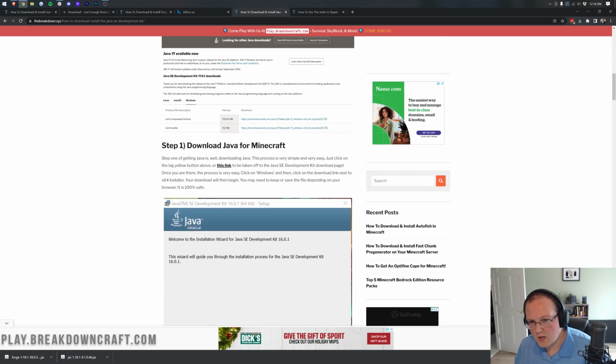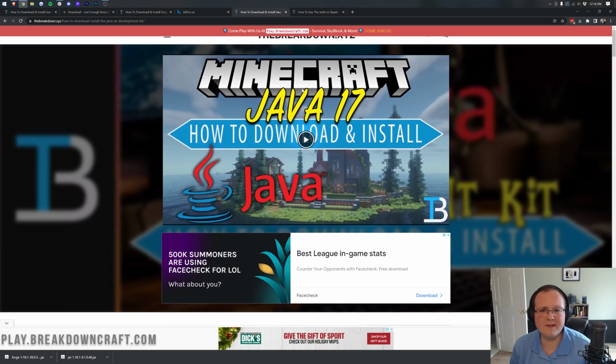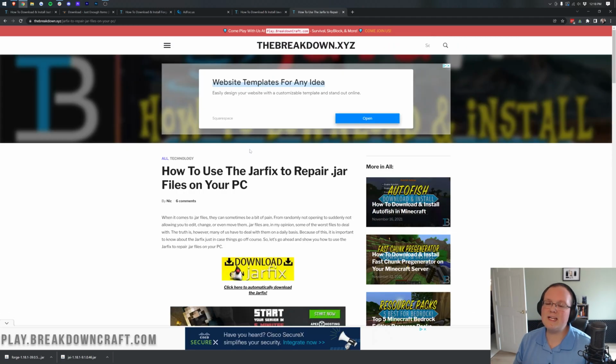And luckily, in the description down below, we have an in-depth guide to how to download and install Java. On top of that, if your icons look weird or something like that, and they don't look like mine, this will usually fix it. In some cases, though, you may need to run the jar fix, and this is going to take all the jar files on your computer and link them back to Java. So it's going to take all those jar files and make them work with Java appropriately.